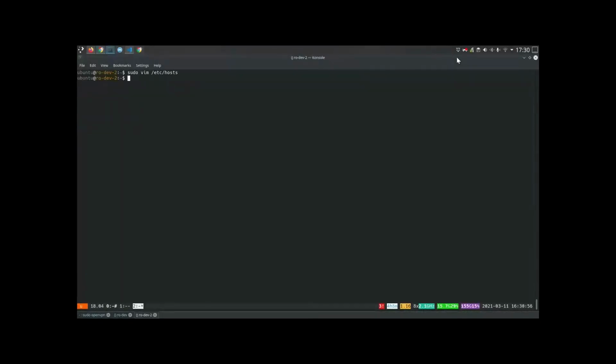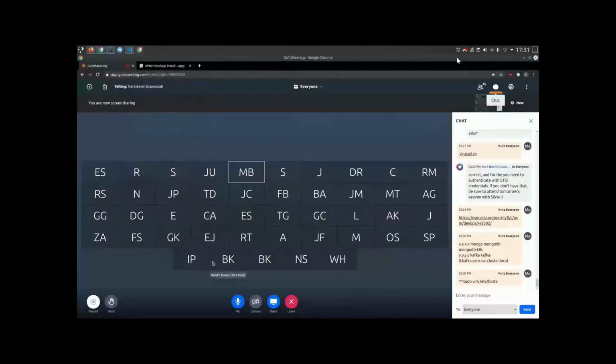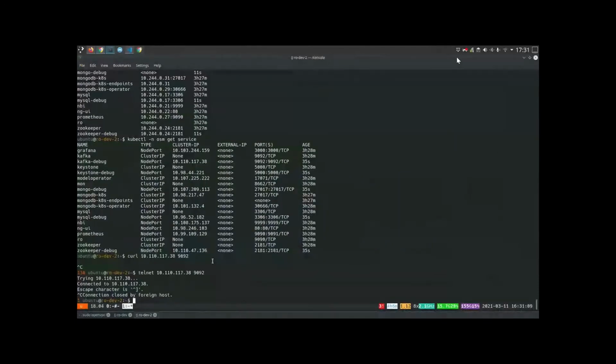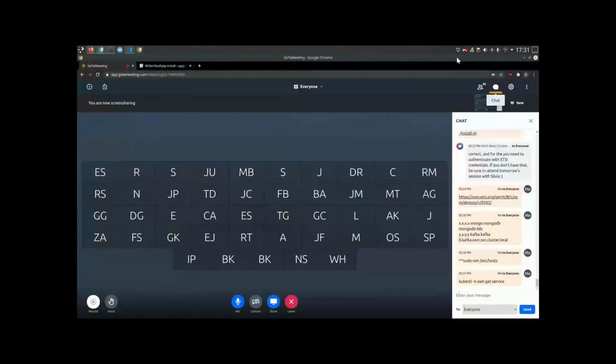This one. Eduardo, I'm just going to interject for one second, Mats. If you could paste the command that you used to get all the IP addresses there. Sure, kubectl get service. Yeah, just so that everybody has a copy of that, just in case.